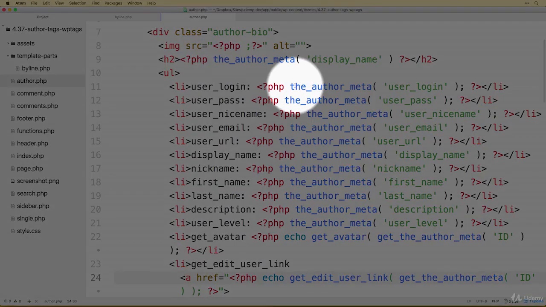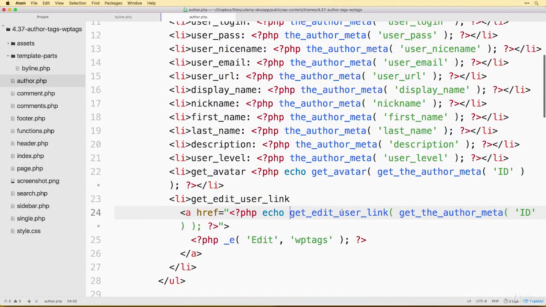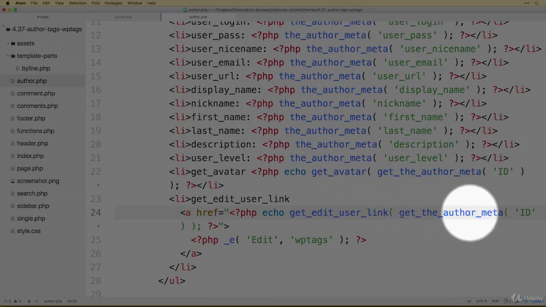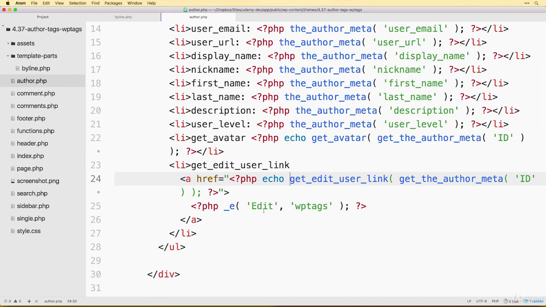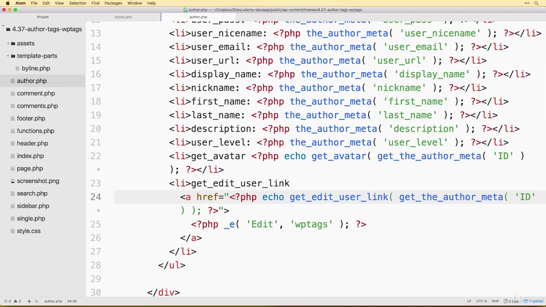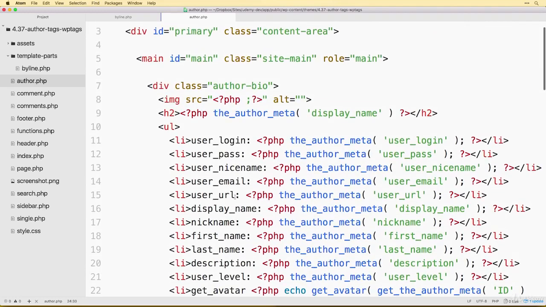So we can see that all of these are using the format of the author meta and then passing in the different field name that they want as a parameter. Get avatar is a little bit different, and get user link might require us to pass in the ID as well. And then we're going to echo out edit here so that it could be edited later on or translated, and that is basically the common author tags that you have.